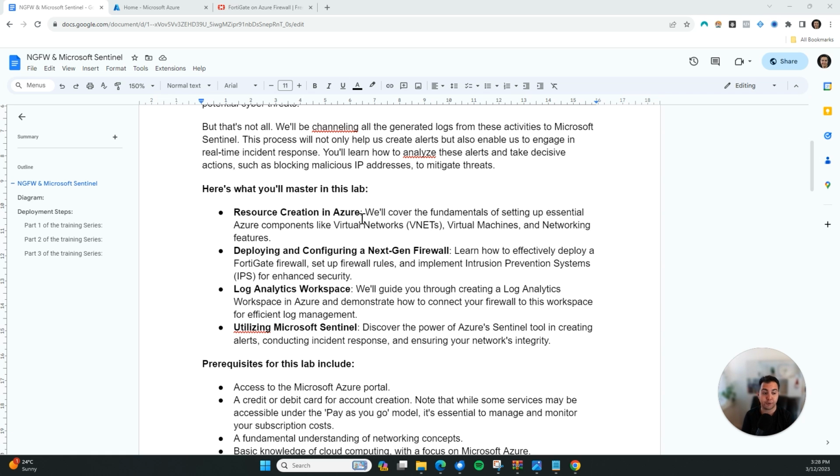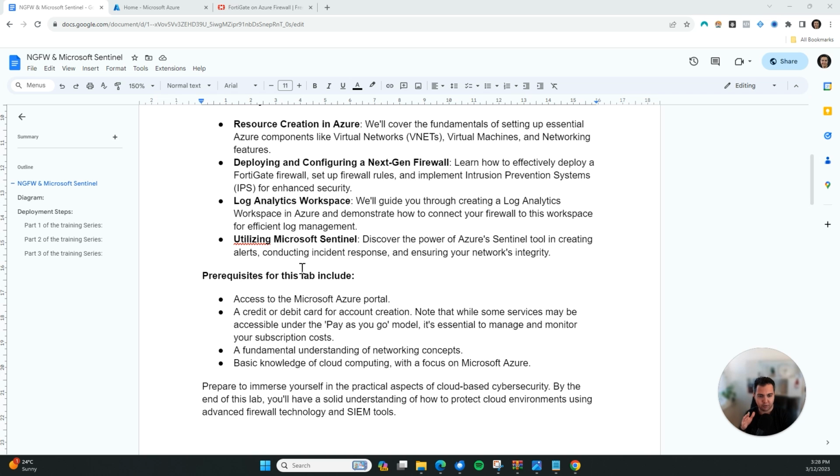And finally, we're going to create alerts and conduct incident response, and the whole objective here is to ensure that the cloud network that we've created earlier is secure and well protected. However, there are some requirements that are needed for this lab. The first one is that you have to have access to the internet and to be able to use your browser to access the Microsoft Azure portal.